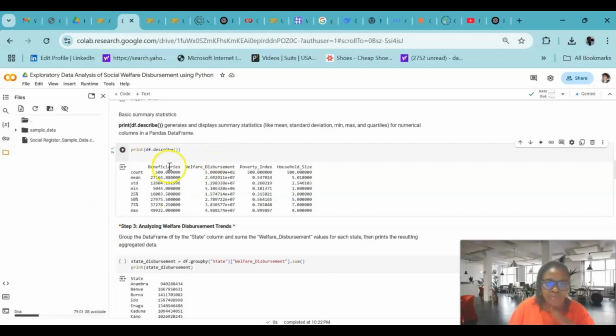So we have the count for the total number of beneficiaries, which is 500. Then the mean and standard deviation for welfare disbursement, for poverty index, and the average household size. So it's telling us that the average household size is 5.0.